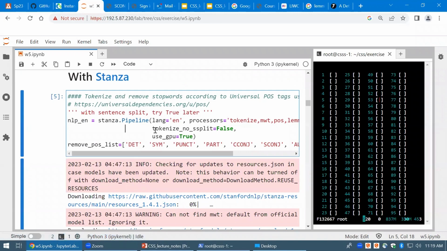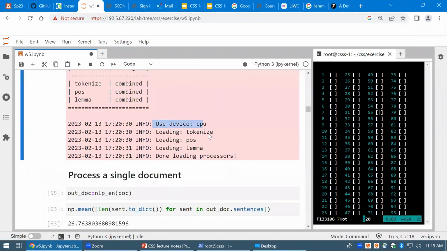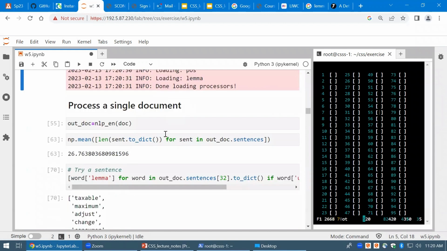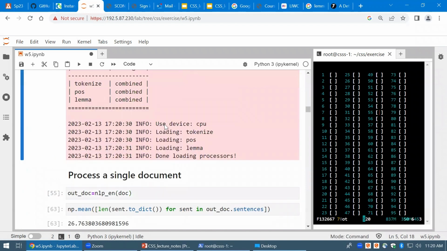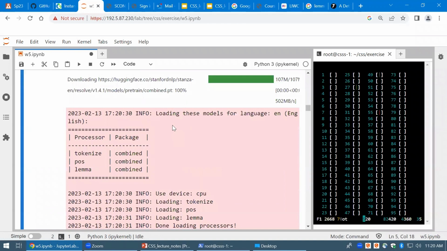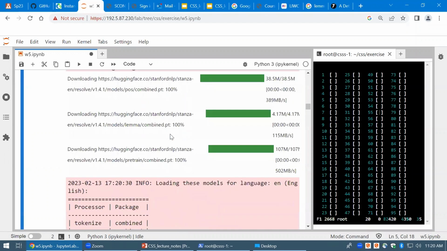Let's execute this. It will download a few items. It tells you the process now, you are using CPU. We load all these pipelines. Each of these pipelines is a linguistic model, a kind of neural network model. Are those layers inside one neural net or multiple neural nets? Multiple. They are separate from each other. You are building a pipeline, putting different neural network models layer by layer. That's why it is called a pipeline.